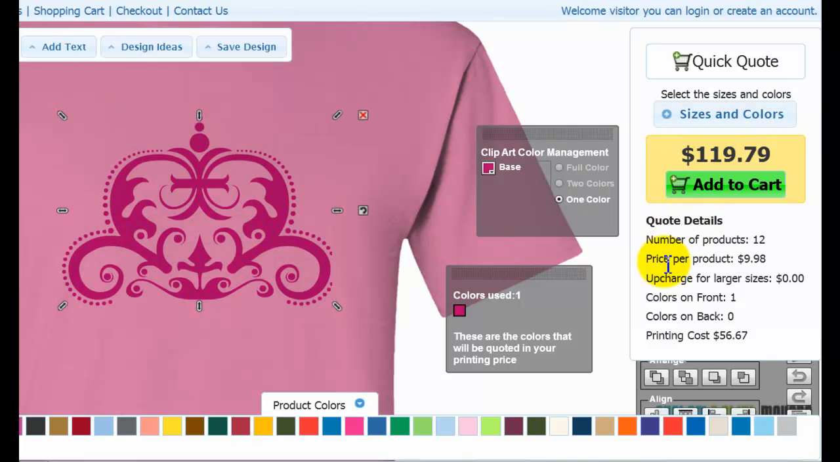Now, if you're working with a team, say for instance you're working with a committee that needs to approve your design, this is going to give you a breakdown right here. It's going to give you the number of products and the price per product. So say, for instance, you were trying to stay within a budget of $10 per shirt. Well, guess what? You've actually stayed within your budget because your cost is $9.98. The only thing that's going to be added to this is your shipping cost and your sales tax, if applicable. You've also got something that shows the number of colors used on the front, the number of colors used on the back, and the cost to print your item.